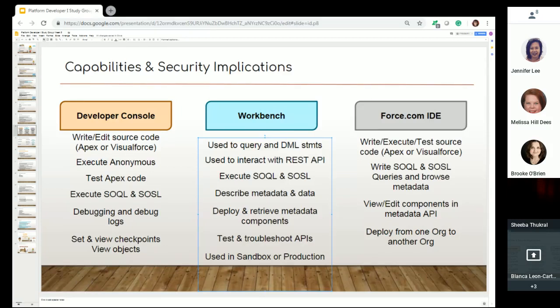And then there's a great Trailhead API Basics badge that Brooke shared from Trailhead that we should check out. I can't remember if I did that one yet or not, but we should regardless. And Melissa uses Workbench for deployment.